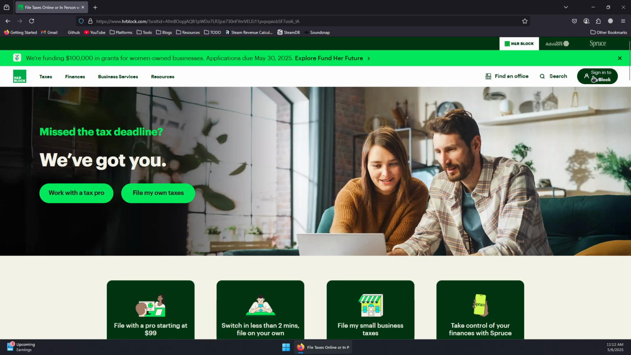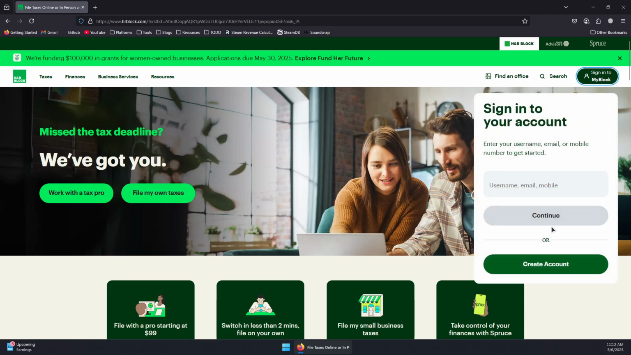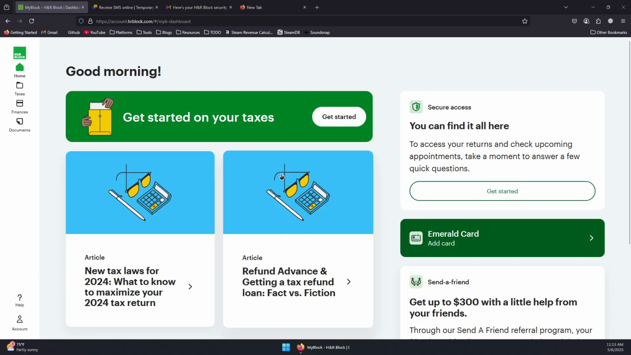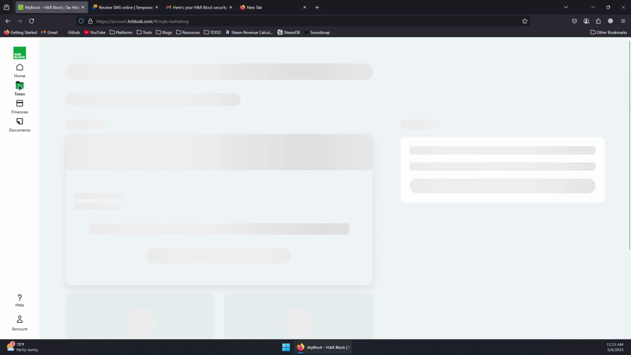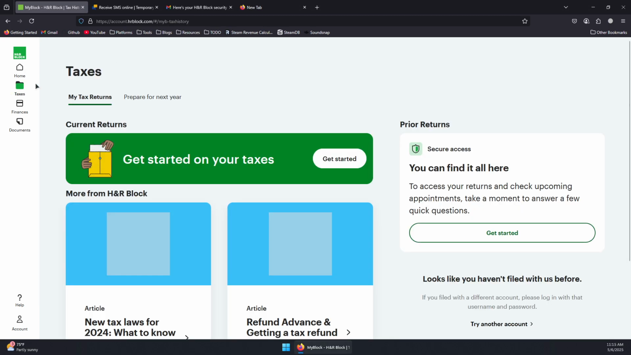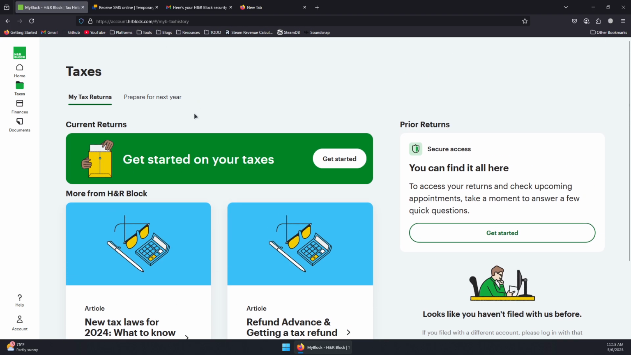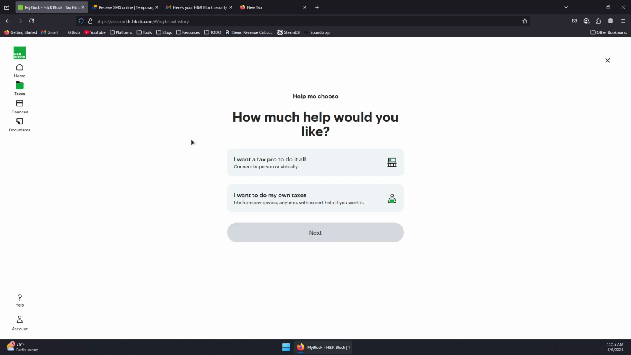Now if you do have an account, you can simply click on sign into my block and then enter your email. So I'm going to log in real quick. Now, once you log in, you should see this home page in here. You will need to go to Taxes tab, and then you should click on Get Started.